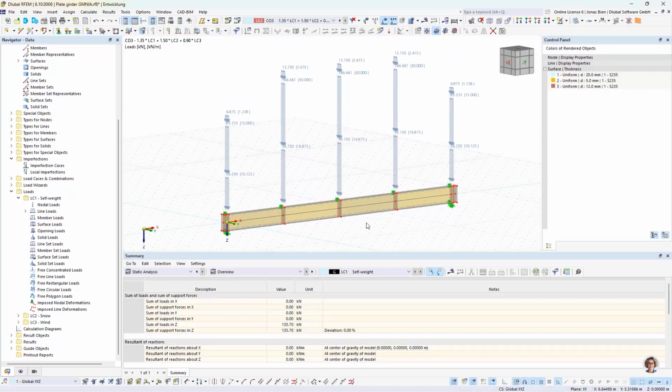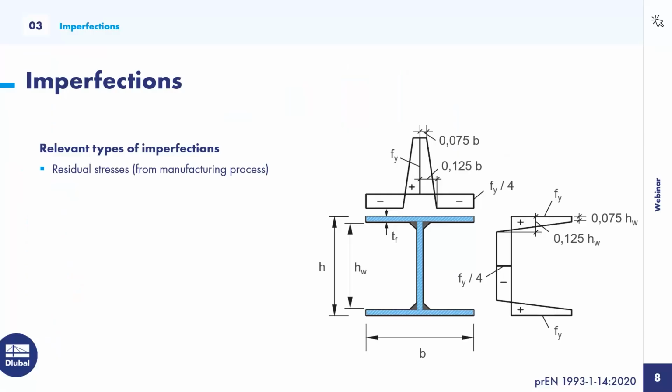Okay, I think that's it for the definition of our base model, and we can now tackle the special ingredients of the GMNEA. So let's start with the imperfections.